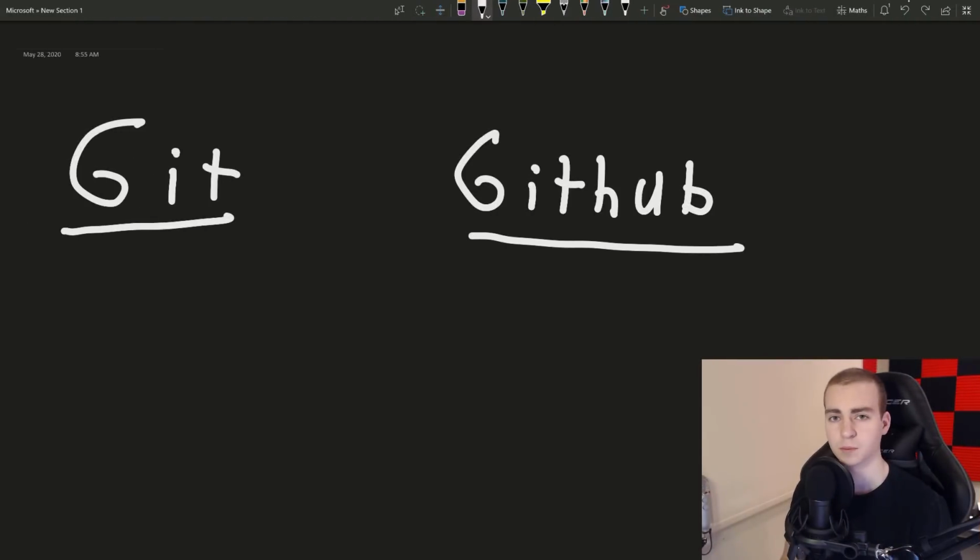So I'm here on the blackboard, and the first thing that I want to discuss is the difference between Git and GitHub. A lot of people seem to think that Git and GitHub are one and the same, that they're the exact same thing. That is not true. These are actually different things. They obviously integrate very well with each other and they're very similar in what they actually do, but they are two separate things, and I think it's important to understand the difference.